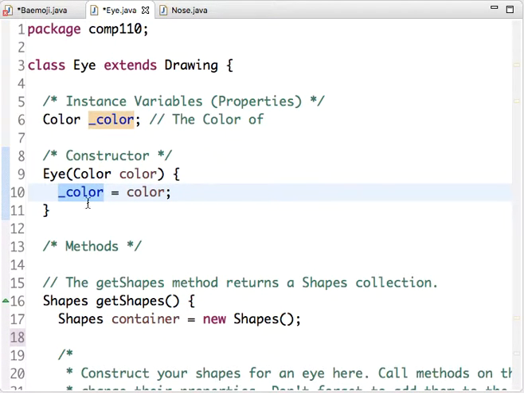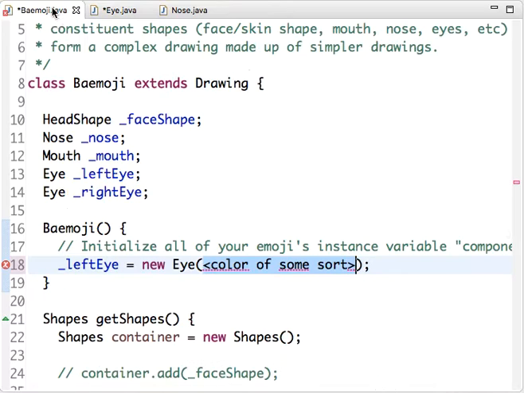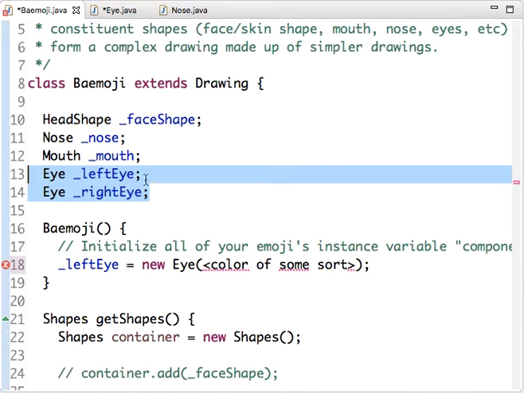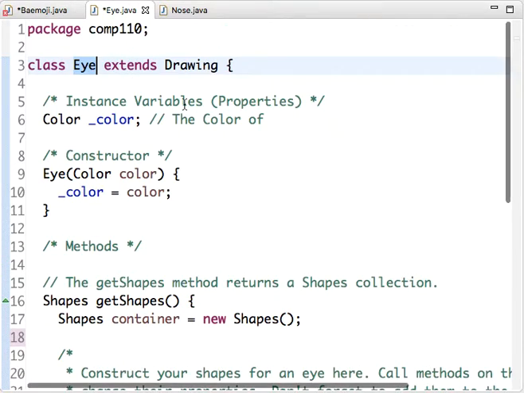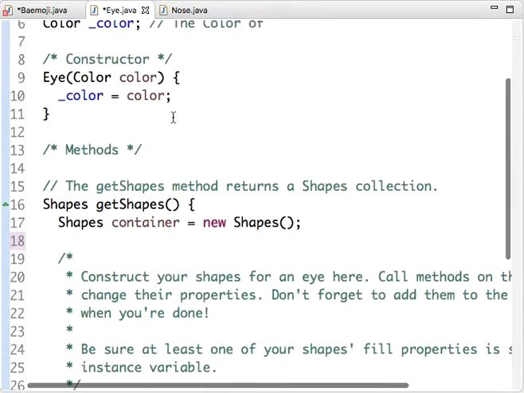And the motivation for this, the reason why, is that you're going to write a single eye class, and you're going to construct two eyes in Baemoji. You could actually give those eyes different colors simply by passing different colors as arguments to their constructor. We didn't have to write two classes for this. We didn't have to write complex code to make this happen. We just had to set up and construct our eye using two different colors, and we can still use the exact same code of the eye class in order to do so.